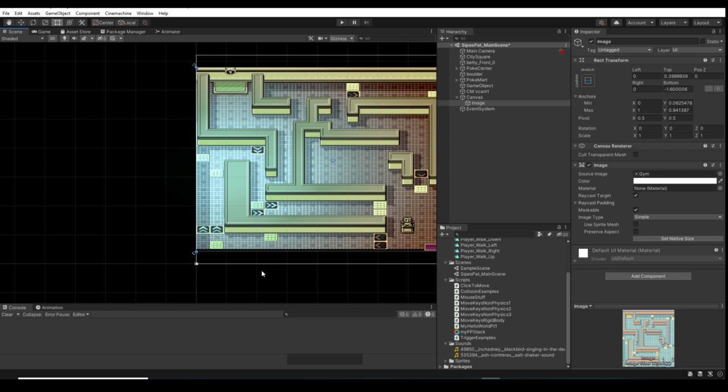So anchors, super, super important. If you take nothing else from this, anchors. Make sure that you have anchors and that you use Unity UI, or using UnityEngine.UI, inside of your code. Those are the two most important things above all else when it comes to dealing with UI.